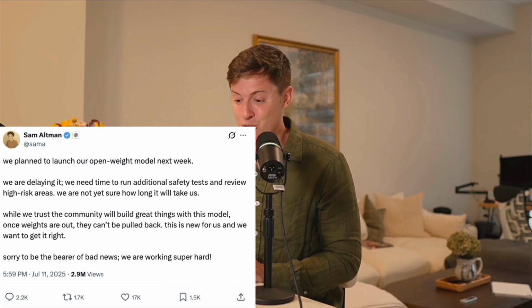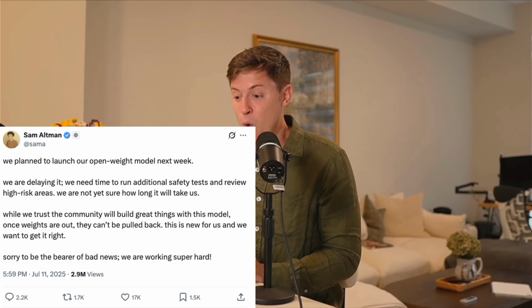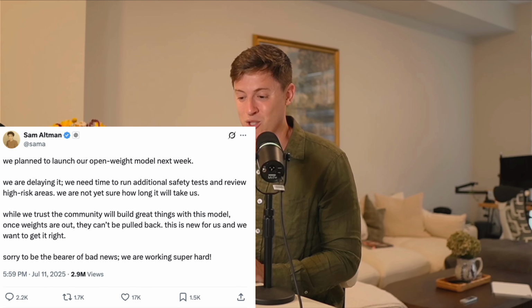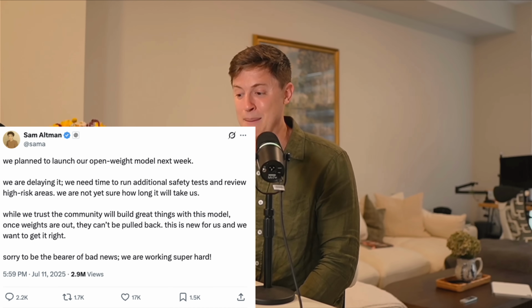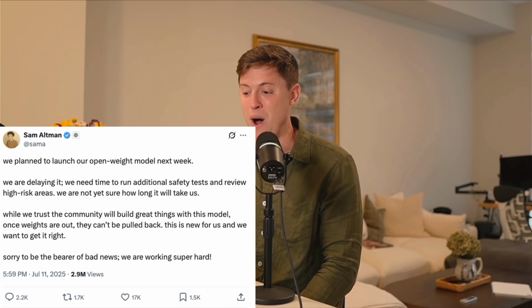So Sam Altman just tweeted less than 24 hours ago, "We plan to launch our open weight model next week. We are delaying it. We need time to run additional safety tests and review high risk areas." Now listen, did he say they're delaying because of Kimi K2? No, but this is pretty convenient timing. If you're OpenAI and you're looked at as the king of AI, you can't release an open source model that's weaker than a Chinese model that just came out. So they have to go back to the drawing board and make sure it beats this competition.